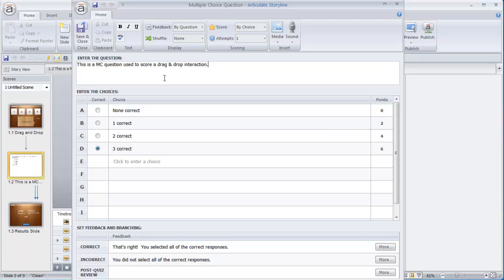And then the second nice benefit of this is, if I need to track this score in an LMS, it's going to help me transfer the correct point value to my LMS for tracking, without doing any kind of coding or scripting or anything like that.